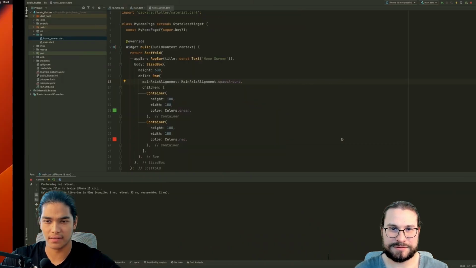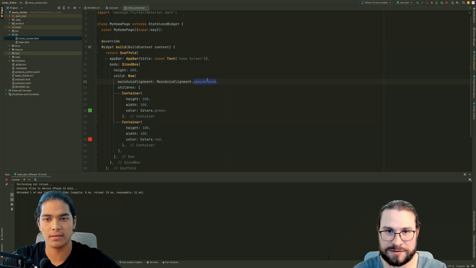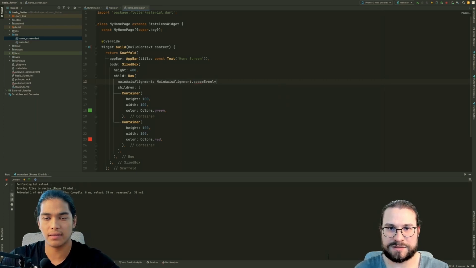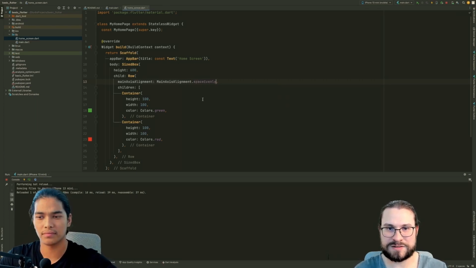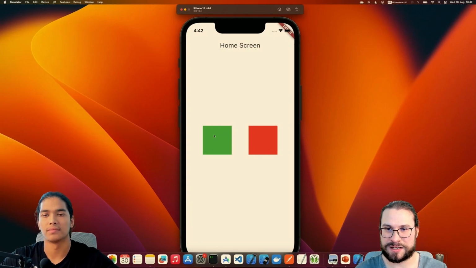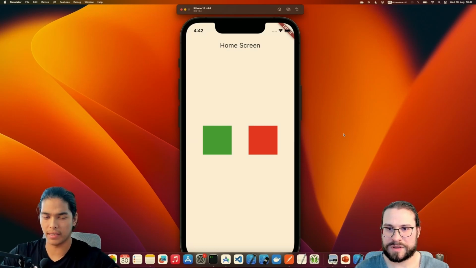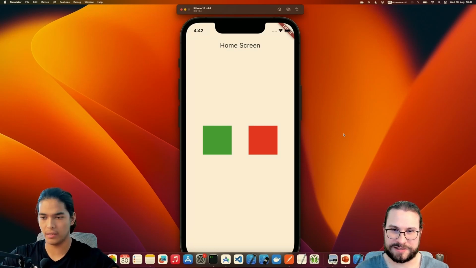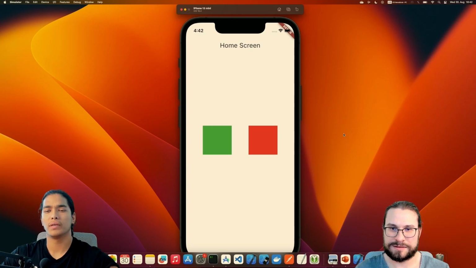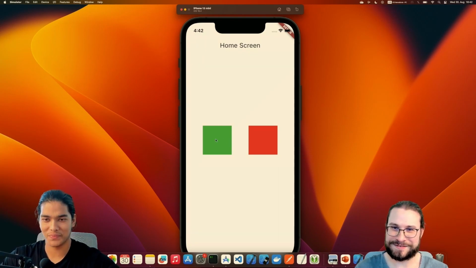Okay, what else is there? We have the property space evenly. That is taking the space with respect to the container and to the space we have, so it looks kind of symmetric. It is similar in column also, I guess. If we do space around, it's exactly the same. Somehow it looks like an Italian flag.